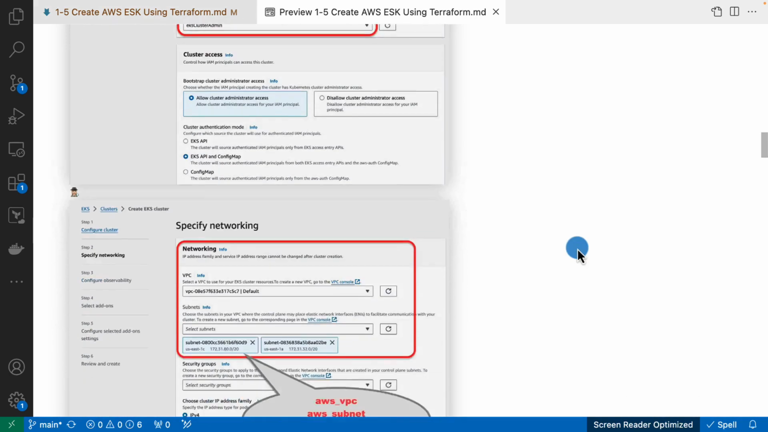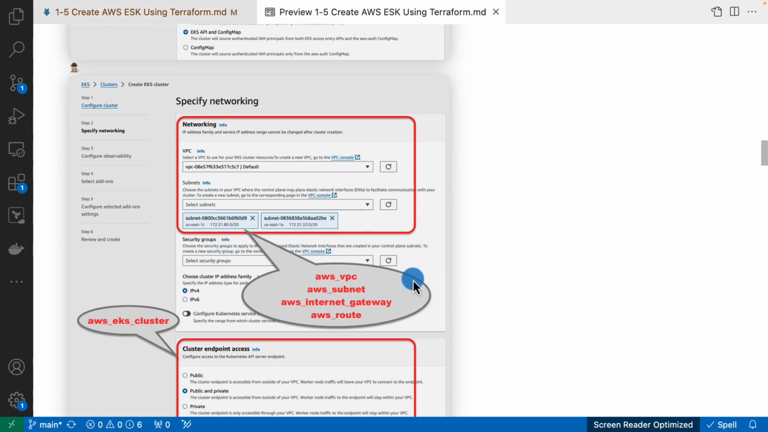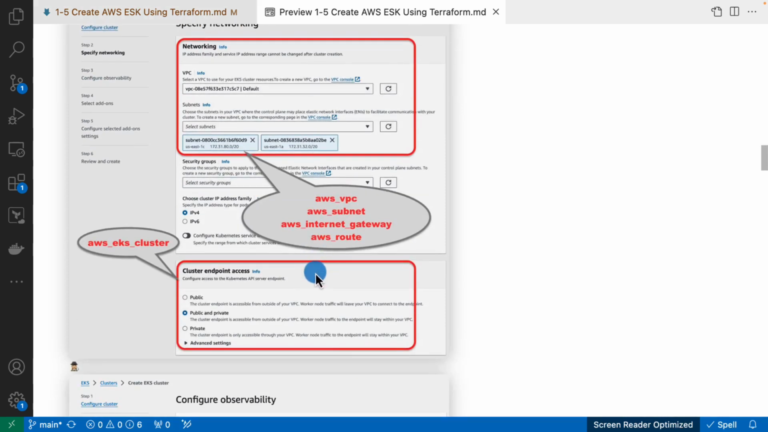Second step is network config. VPC, subnet, internet gateway, and AWS route table: four things work together to create a VPC for the EKS cluster. VPC is your EKS neighborhood. Subnet specifies an area in the neighborhood. Internet gateway connects to the outside world. AWS route table is how things move around in your virtual cloud. The cluster endpoint access is configured by the EKS cluster resource.